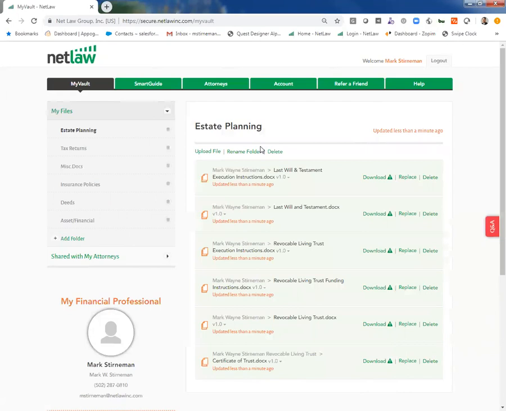And we want to make sure that everything that we have gets passed down to the next generation. And that's what we're able to do. As you can see, it took us right to the vault system. And here's our document: our last will and testament instructions. Here's our last will and testament document, our trust and our certificate of trust, and the 2 funding instruction sheets. All of that is saved directly into your vault.